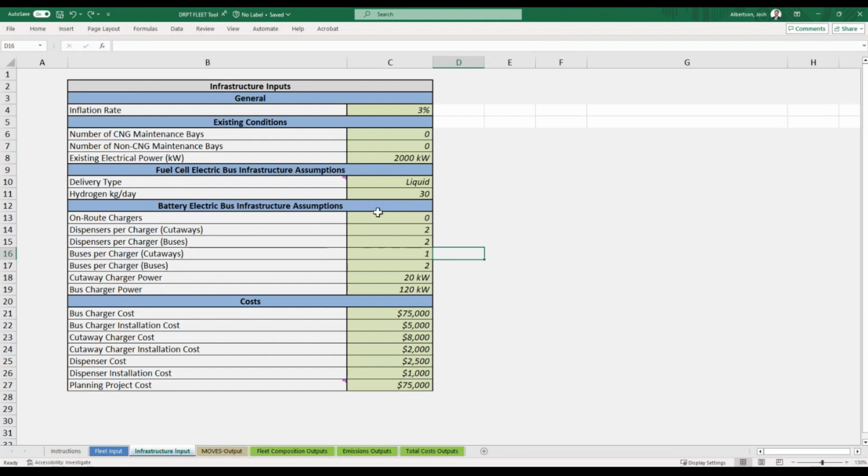There are a couple other sections of this for if you're using fuel cell vehicles and if you're using battery electric vehicles. So for fuel cell, you can do the delivery type here. Different costs are associated with different fuel types, delivery schemes. And then for the amount of hydrogen that you're using per day, that can also be depicted here and then changed accordingly.